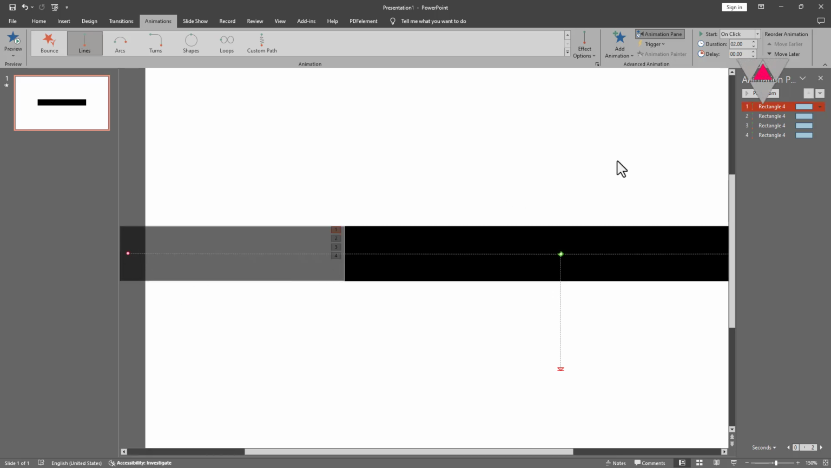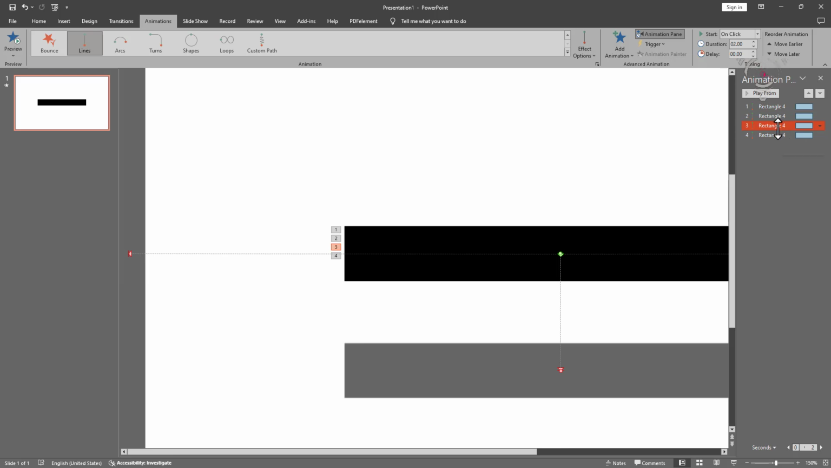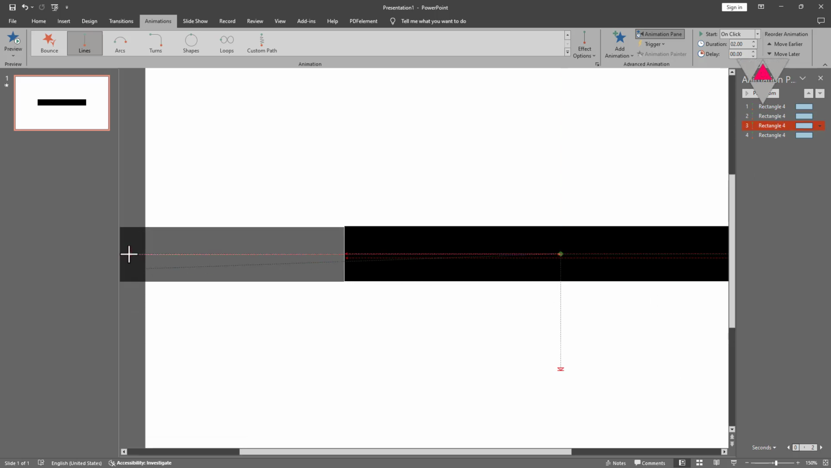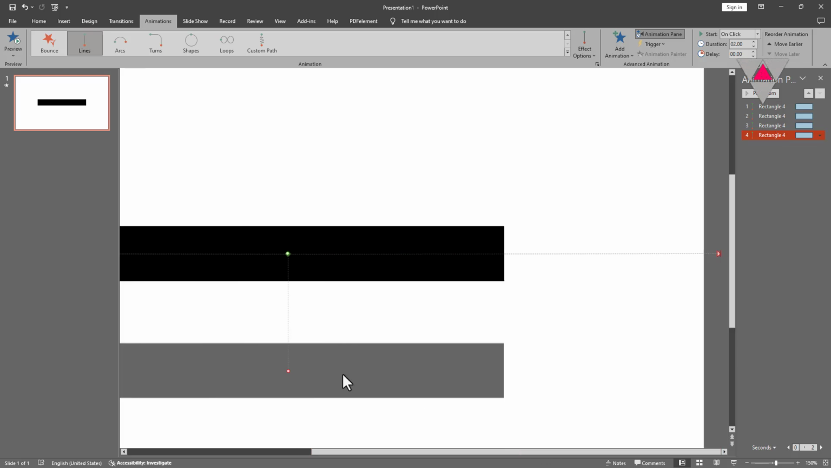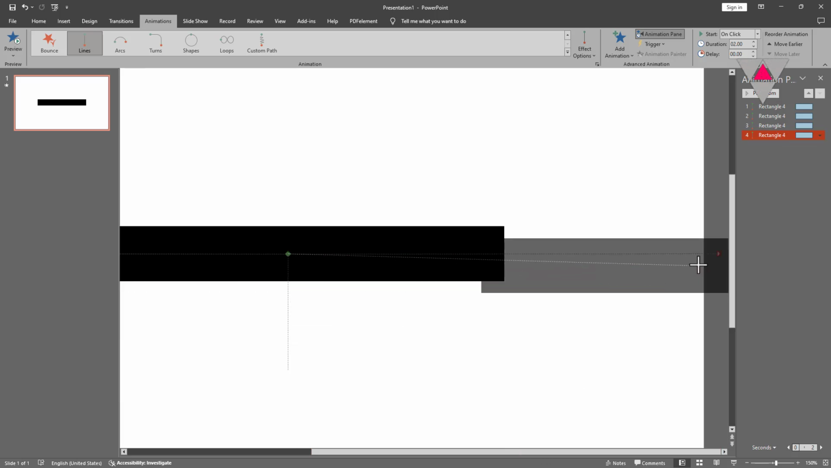After doing that, select this third animation and drag its endpoint exactly over the first animation. And lastly, select the fourth animation. Drag its endpoint exactly over the second animation.